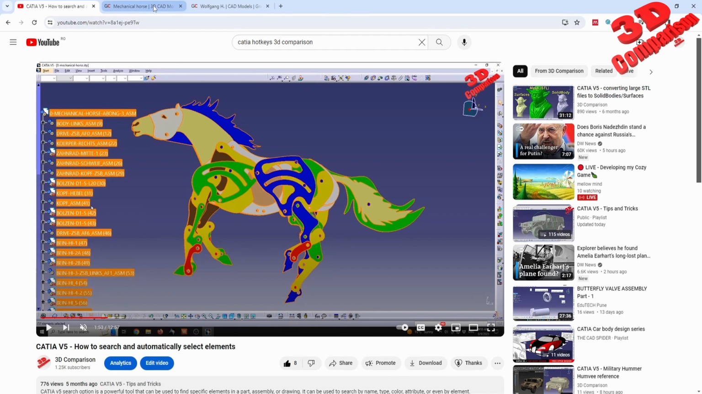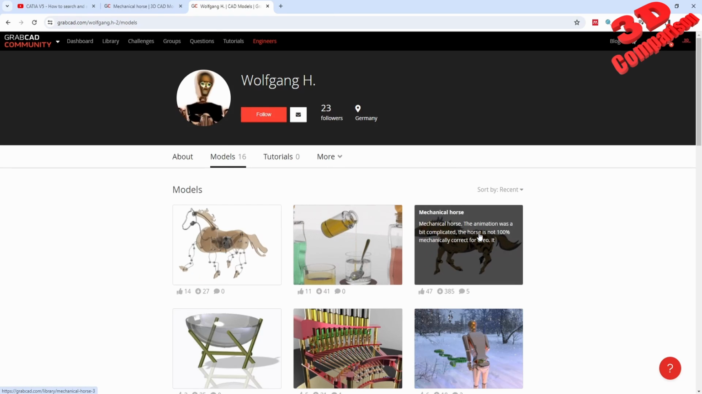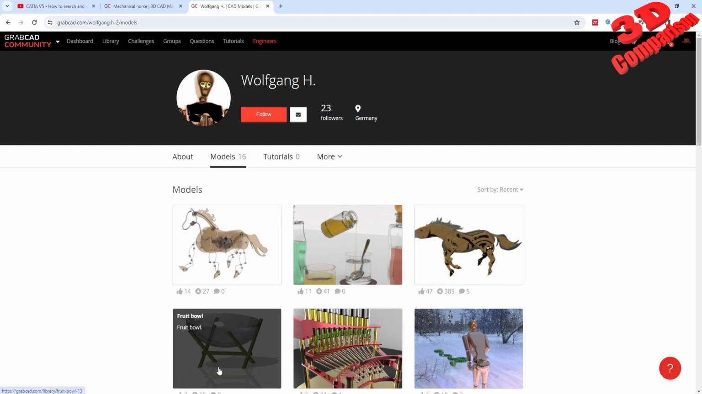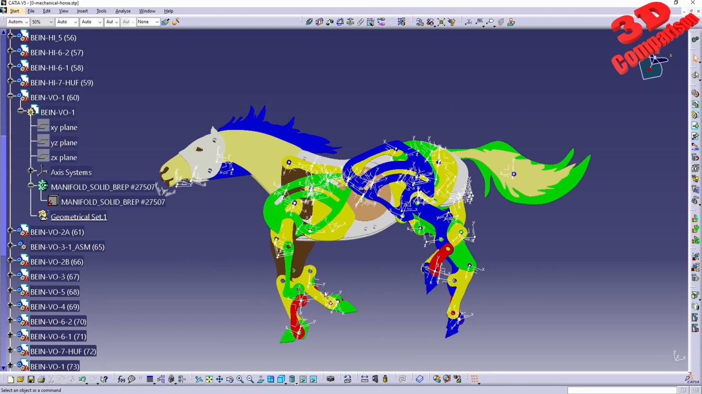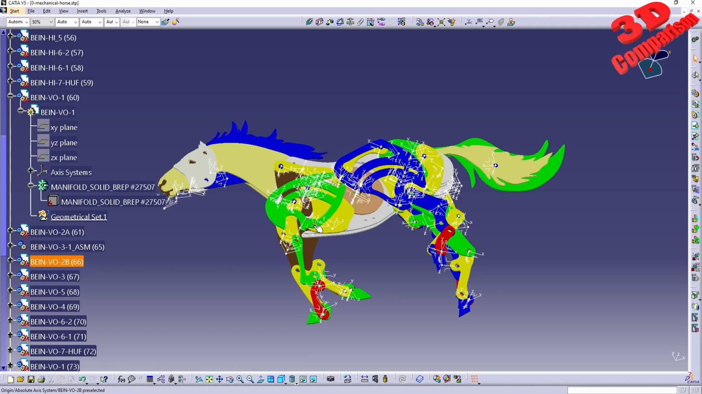So I've opened the same model over here. As we can see, this was created by Wolfgang on GrabCAD, so you can find the mechanical horse model over here. And since I no longer have those planes, I added axes within the CATIA settings. That means that I will have the axes of each component.